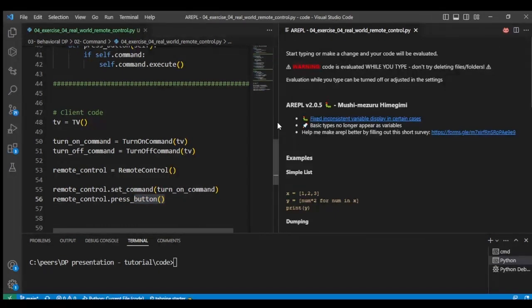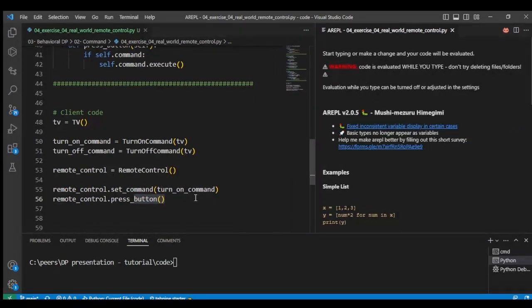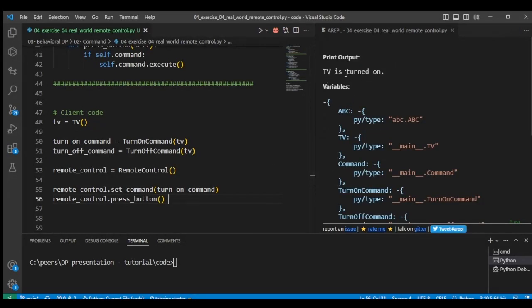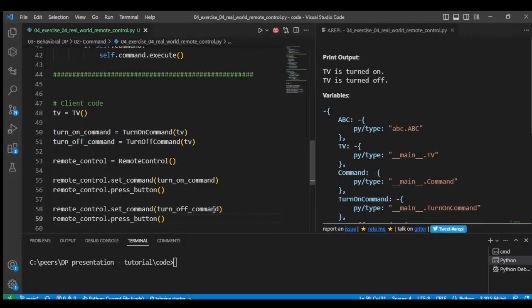Now let's look at what happens here, because I'm executing the command from the remote control. You can see it says TV is turned on. If I change this, maybe on the next line, I turn it to the turn off command, and I execute it again, it's going to say TV is turned off. So every time I set the command and I press the button, it's going to either turn on the TV or turn off the TV.